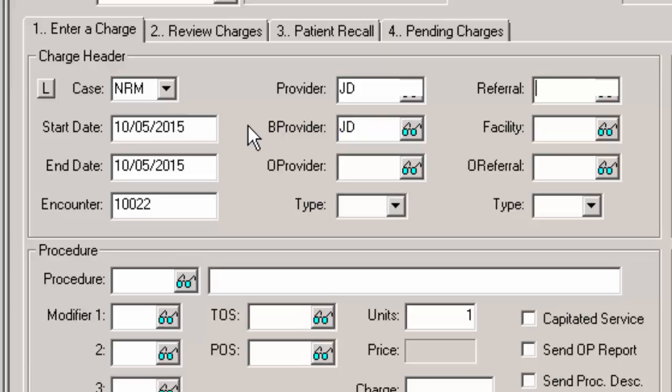For example, when a physician assistant is performing the service. Once we press Enter or Tab, you will notice that we skip the O Provider and Type field. These fields are used to configure an other provider associated with the charge and the respective type of provider that is. These fields are rarely used in normal charge entry. However, there may be some instances where these fields are needed for tracking or billing certain types of charges.